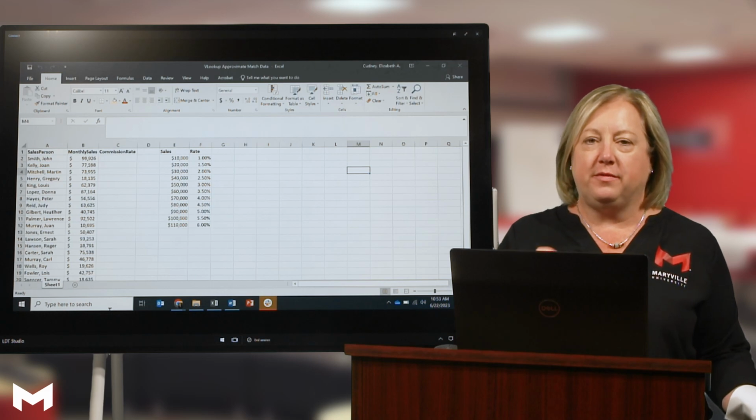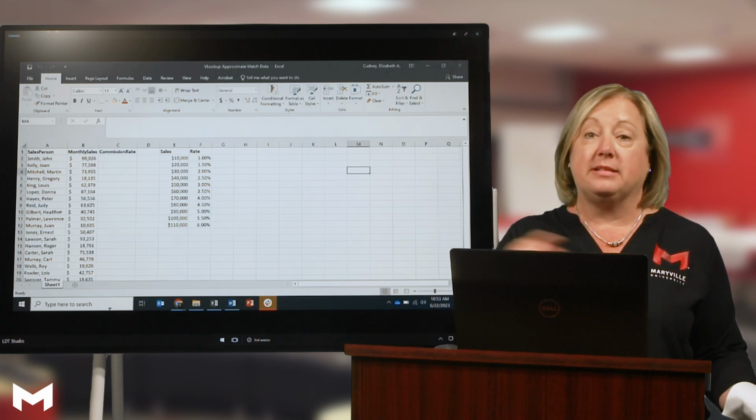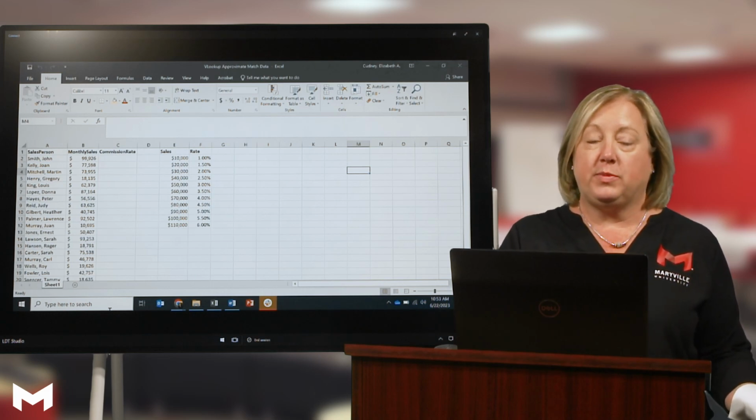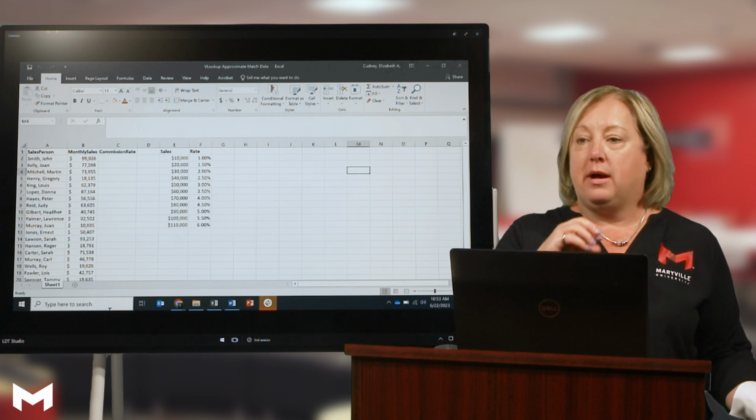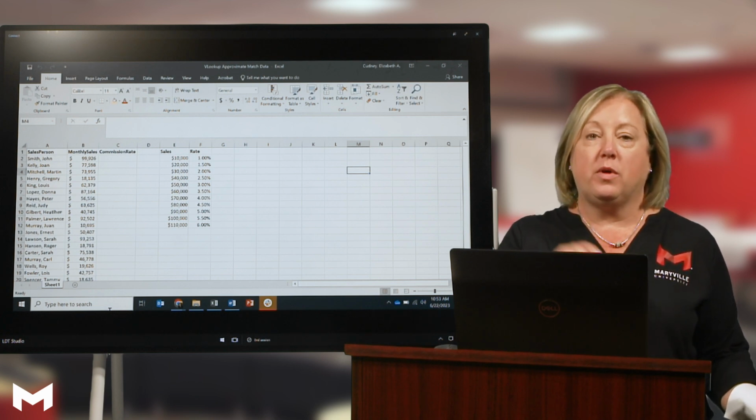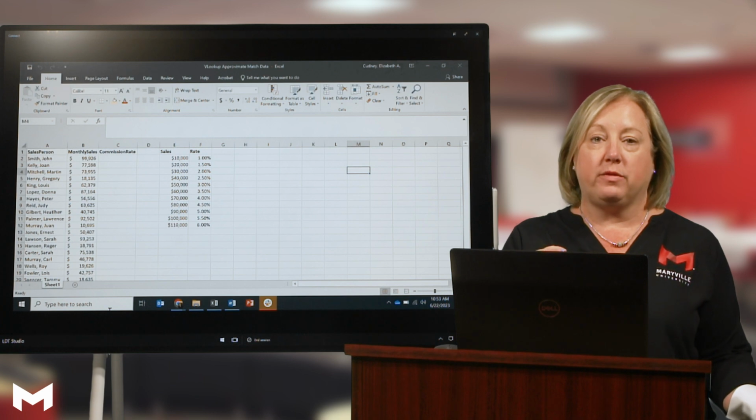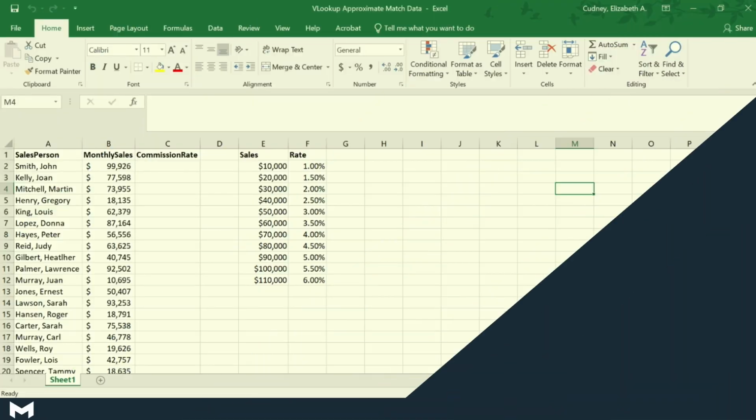The standard use of the VLOOKUP function is to find an exact match. Oftentimes we have an employee name or something very specific that we want to make sure that we're matching and pulling information from somewhere else. But there are instances where we want an approximate match. So let's go through and look at an example.